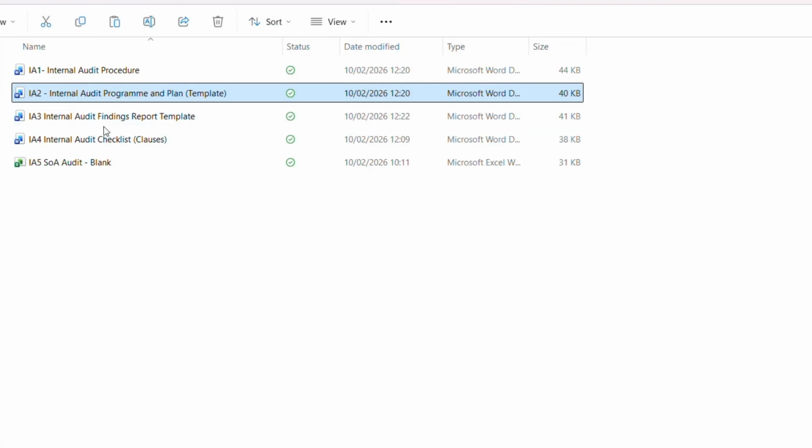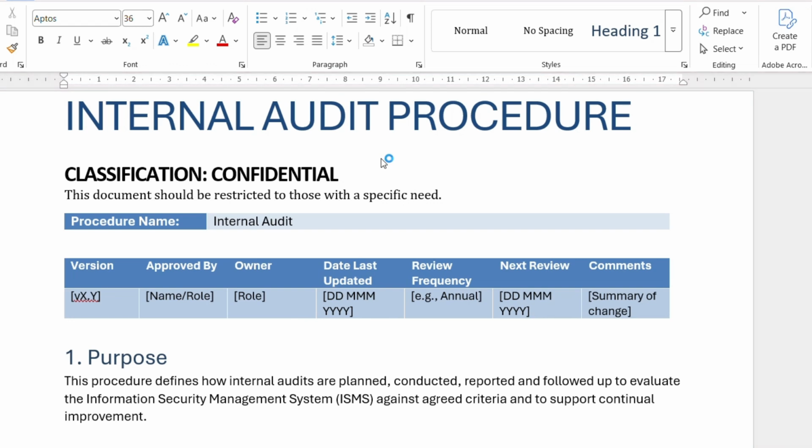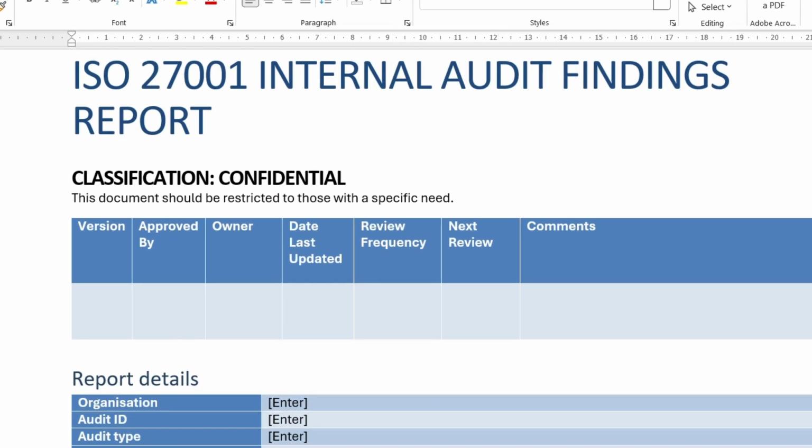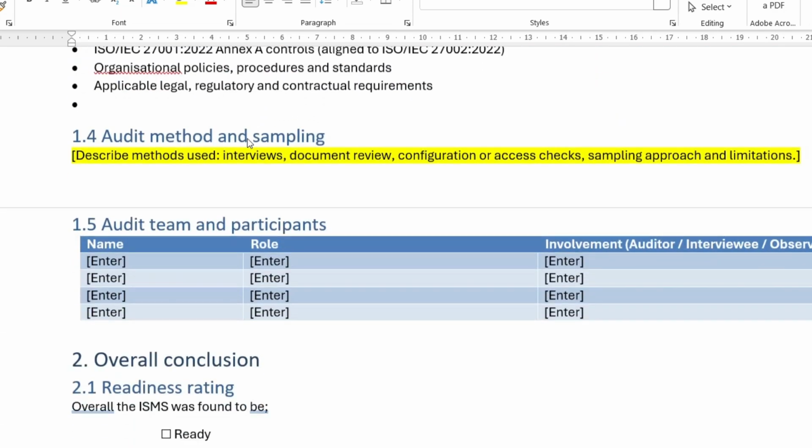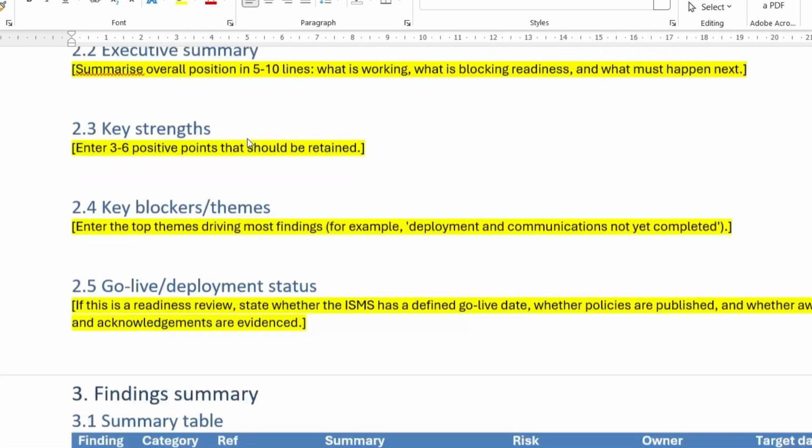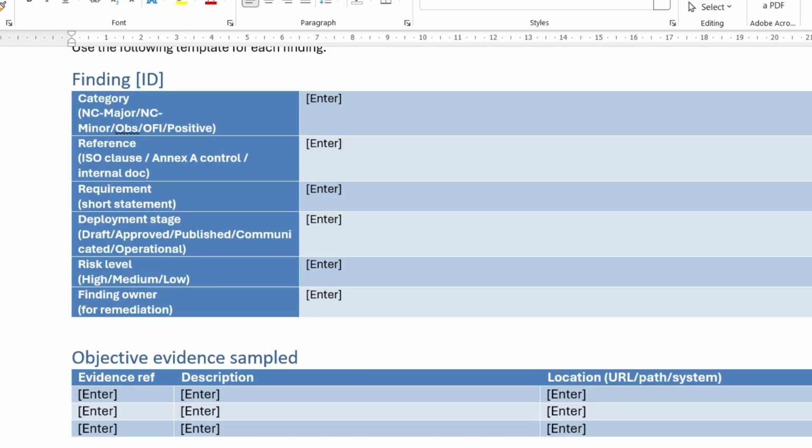Then under IA3, we have a template here for the internal audit findings report. So this is how you report back to management on your overall findings of the audit.